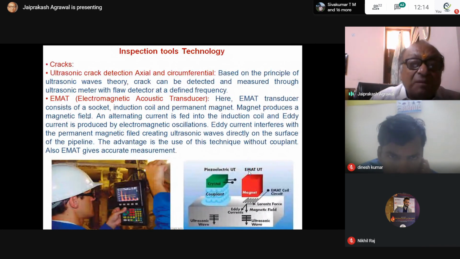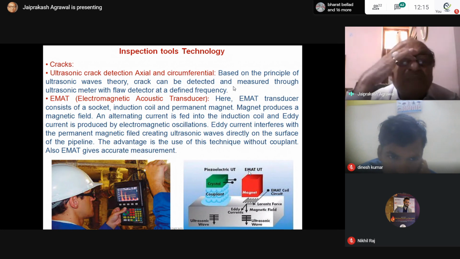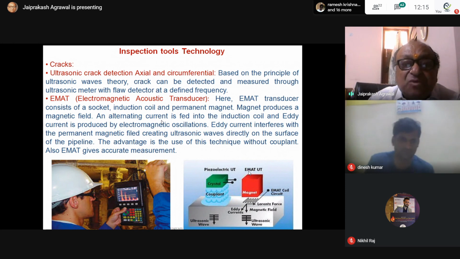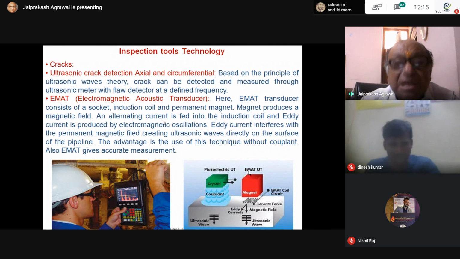This is for cracks. You can measure cracks, axial and circumferential, by ultrasonic crack detection. This is also based on the same ultrasonic principle, but it measures the crack. So for crack measurement and physical verification, you can use ultrasonic crack detection. Another is the electromagnetic acoustic transducer, which is used for measuring the thickness. With the same principle, you can also have a leak detection system.